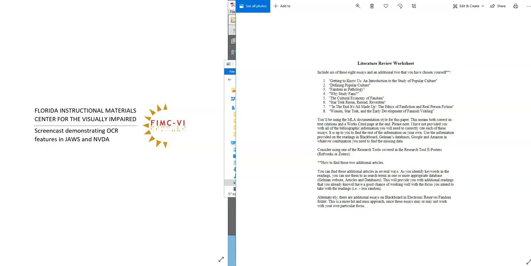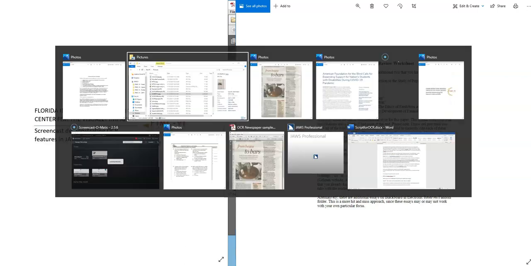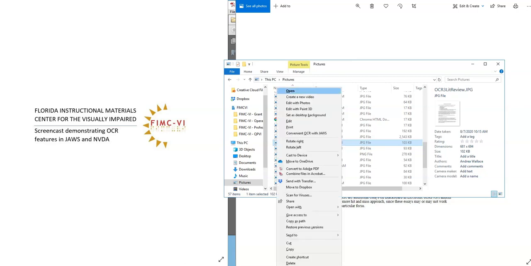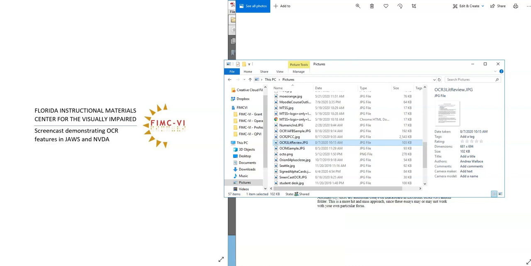So I'm going to go back to my File Explorer by using Alt Tab. Pictures to move to an item. Use my down arrow key. I'm going to bring up my context menu by, you guessed it, Shift F10. Shift F10. Context menu. I'm going to use my arrow keys this time. Create a new video. Edit with convenient OCR with JAWS. Enter. Enter. Leaving menus. Pictures. Items view multi-select list box. OCR3. And it's going to work its magic.